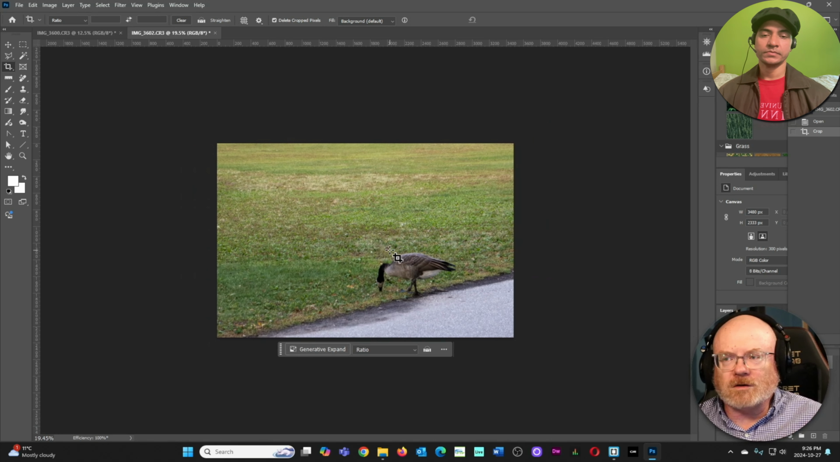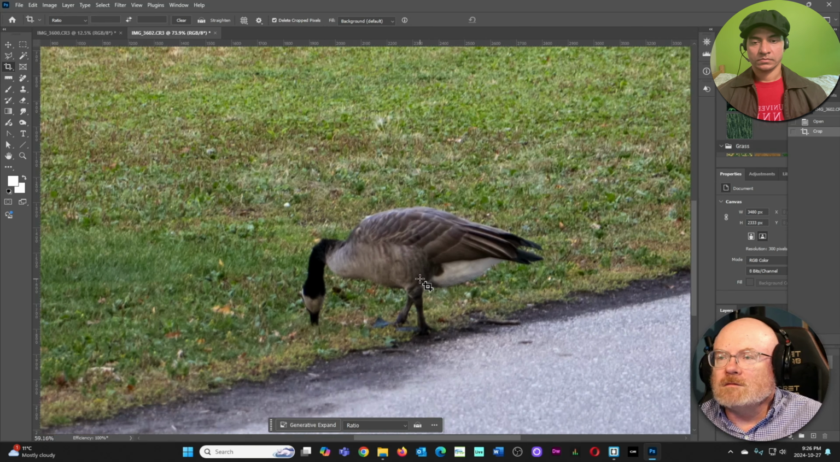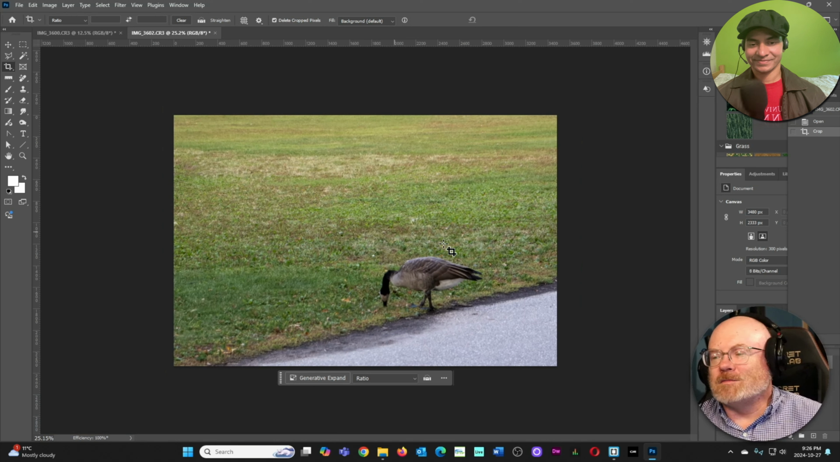Maybe the focus of this picture is the goose, so we want to have more goose in the image. Also, unfortunately, the goose is a little bit out of focus. Oh well. It's not a great picture. So that's the deal with cropping.